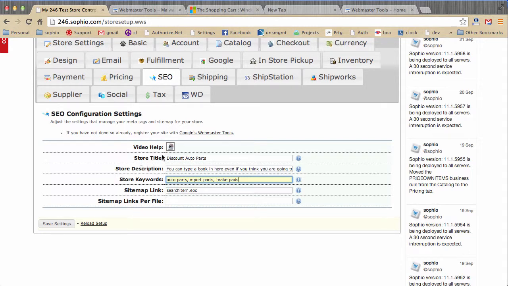Okay, so consider that the title, description, and keywords are used on your home page and then every other page in the site. And of course you might be wondering, well, can I change those tags on every other page? And the answer is yes, but we're not going to talk about that now. We're just going over the basics.